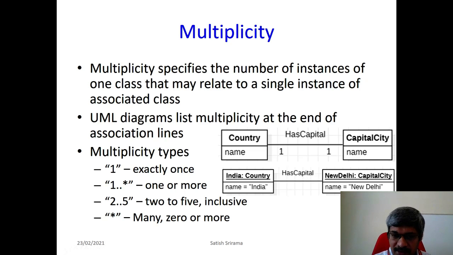There can be different types of multiplicity. As the figure shows, it can be exactly once. For example, a country can have exactly one capital city. You might ask whether a certain country or state can have multiple capital cities. That all depends on your modeling constraints. If your model allows a different multiplicity level, the design itself will change. You have to think along those lines.